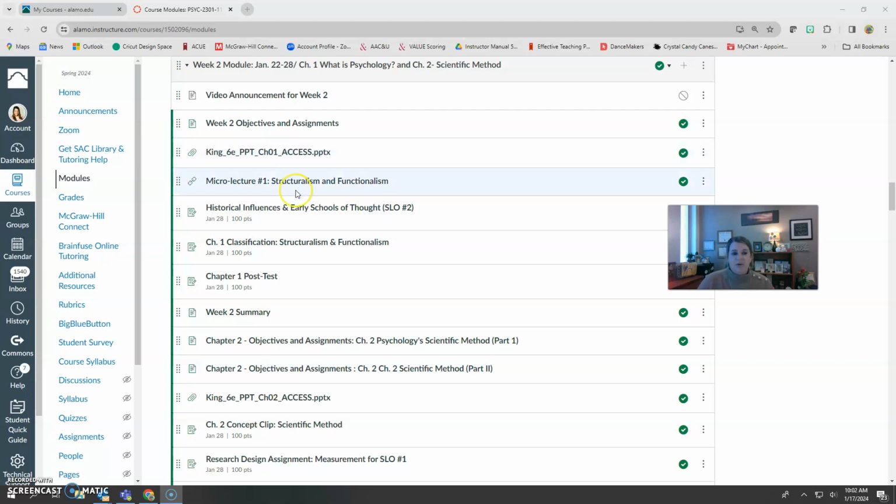These are things that will hopefully help you do well on those assignments, as well as understand the information a little bit better. So I've also done a micro lecture over structuralism and functionalism. From time to time, I'll pick topics that I think have previously been a little bit more muddy for students and do just a quick 15 minutes or less lecture and record that for you guys. So hopefully that will help you on this chapter 1 classification over structuralism and functionalism. So micro lecture in there for you if you want to check that out. We have a writing assignment for chapter 1. It's over the historical influences in early schools of thought. I'm going to come back and talk about that in just a little bit.